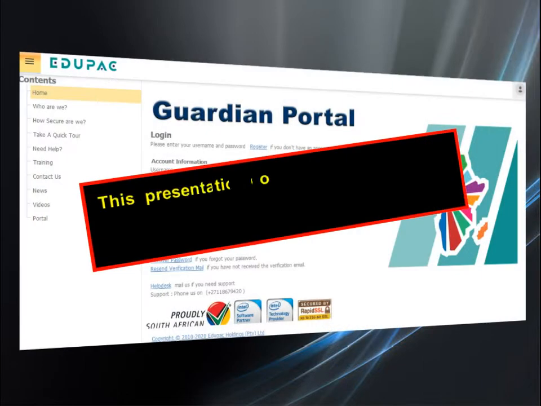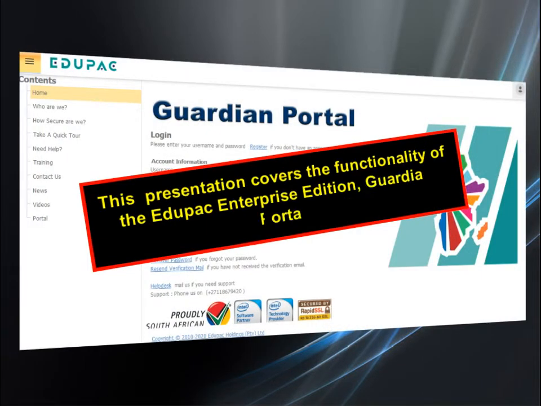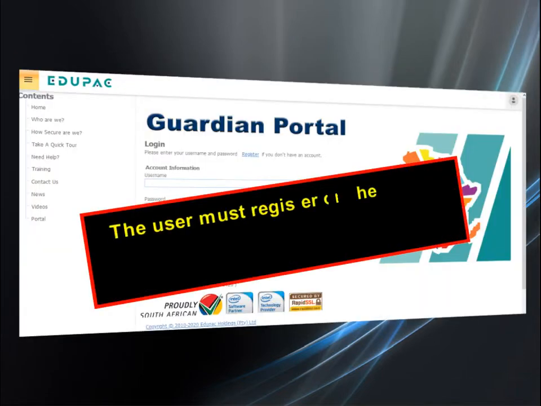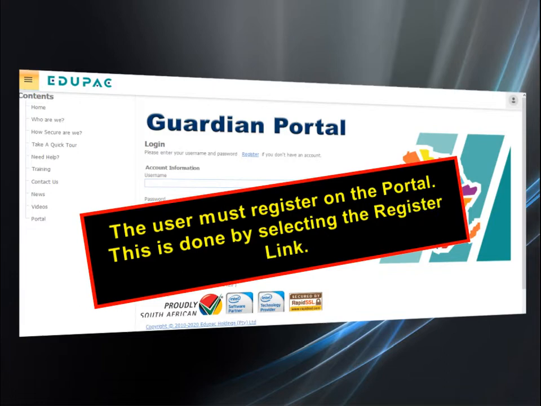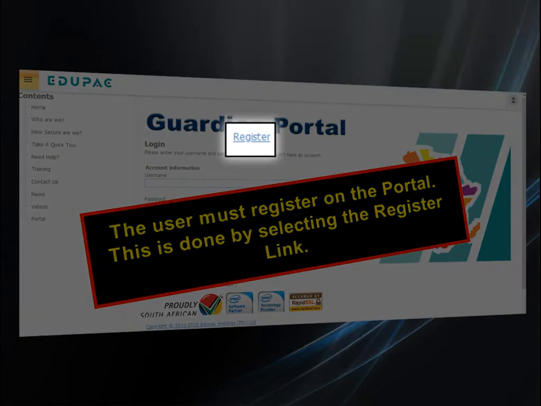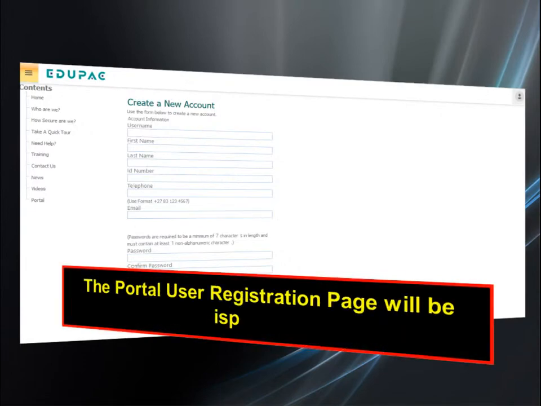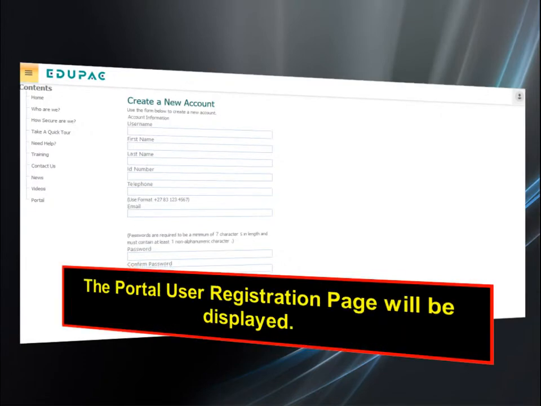This presentation covers the functionality of EduPack Enterprise Edition Guardian Portal. The user must register on the portal. This is done by selecting the register link. The portal user registration page will be displayed.